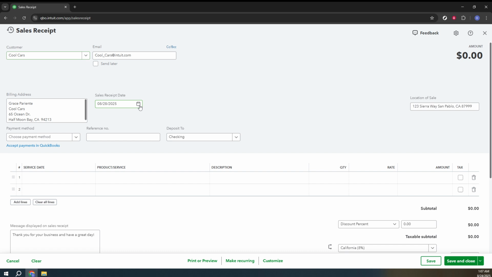Now proceed to add the customer's email address. This step, while seemingly small, is crucial for sending digital copies of sales receipts directly to your customers, ensuring fast and efficient communication. Moving on, choose a date for your sales receipt. The date is automatically set to the current day, but you can adjust it based on your specific needs for record accuracy.